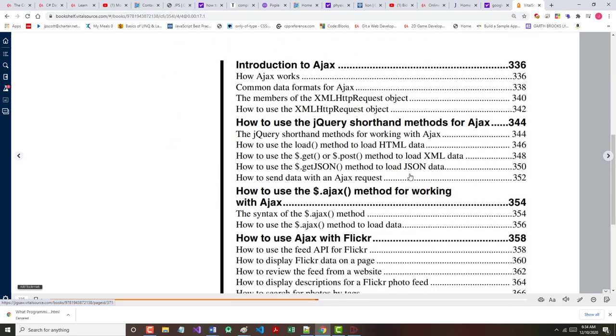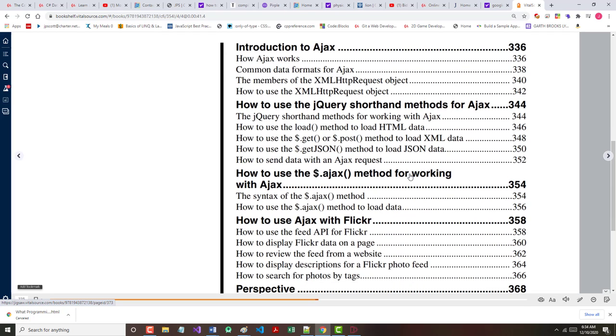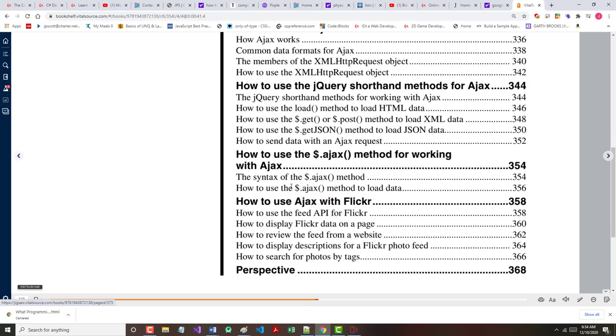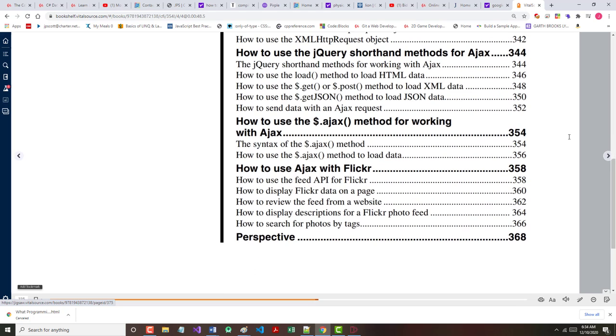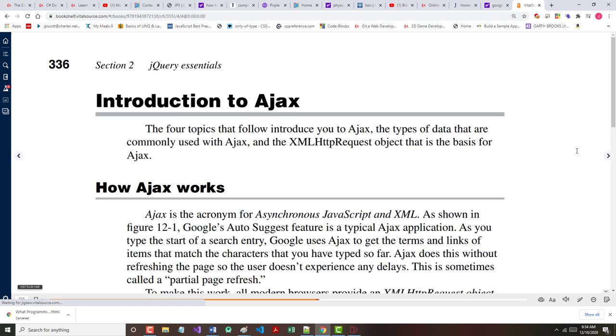I've already started to introduce you to how AJAX works. We'll talk about that, some of the common data formats, using the XML HTTP request, more often referred to as the XHR object, and how to use it. Then we get into some of the jQuery shorthand methods for working with this, the AJAX method, and then we end up with how to use AJAX with Flickr. All right.